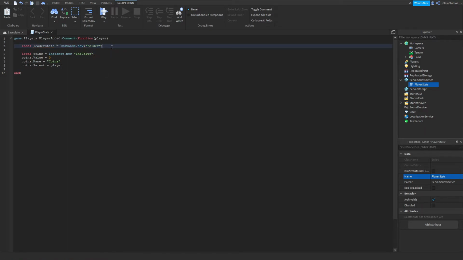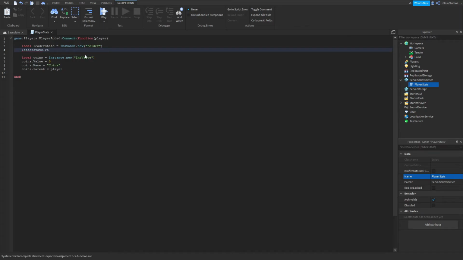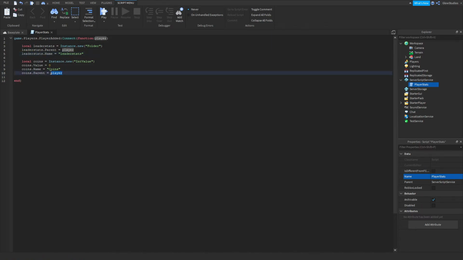Now we're going to take leaderstats and we're going to parent it to the player. So leaderstats.Parent = player, and finally set its name. leaderstats.Name = "leaderstats". Now, let's finally start by changing coins' parent from player to leaderstats, which is the folder it will be stored in. Now, we have a lot of variables in these statements, so let's cover all of them.